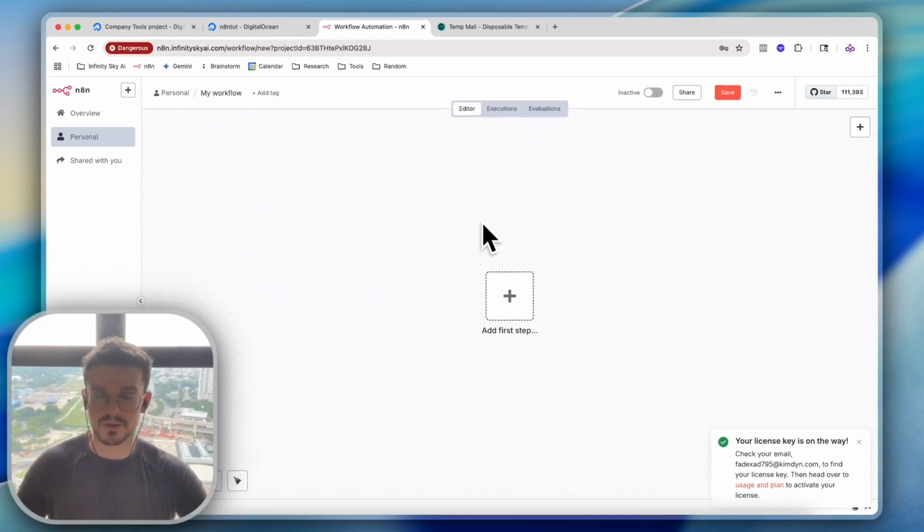There's also community nodes that just came out, which makes it easier to add in new features and connect different platforms. So yeah, I'm going to keep making videos on N8N, and I'm going to show you guys some of the automations I've built. I've already built a bunch of them.